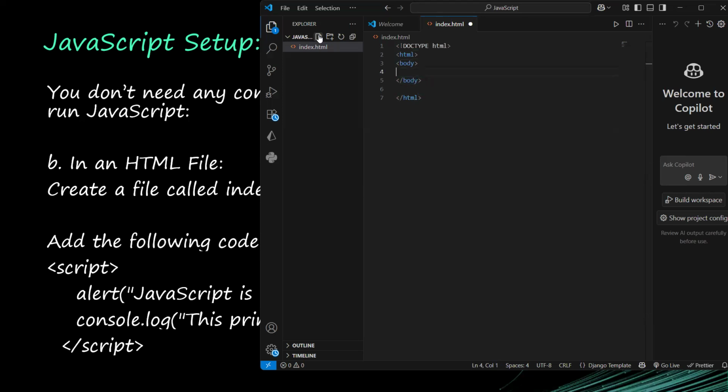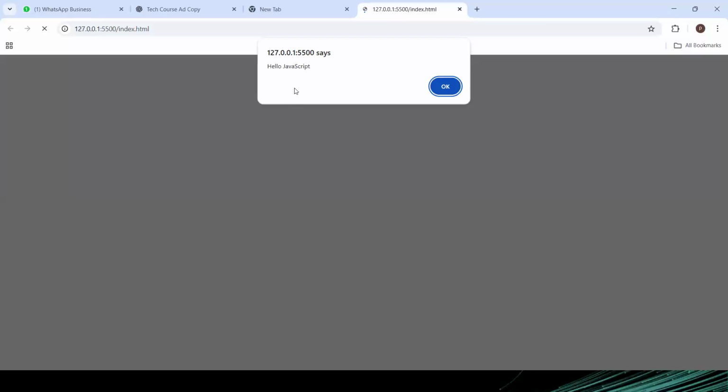Okay. So now if I want to write any JavaScript, I will use the script tag. So now on the load of this page, I can just say alert, hello JavaScript. Once I save, I click on go live. As soon as the page loads, you're going to see an alert. You can see hello JavaScript.